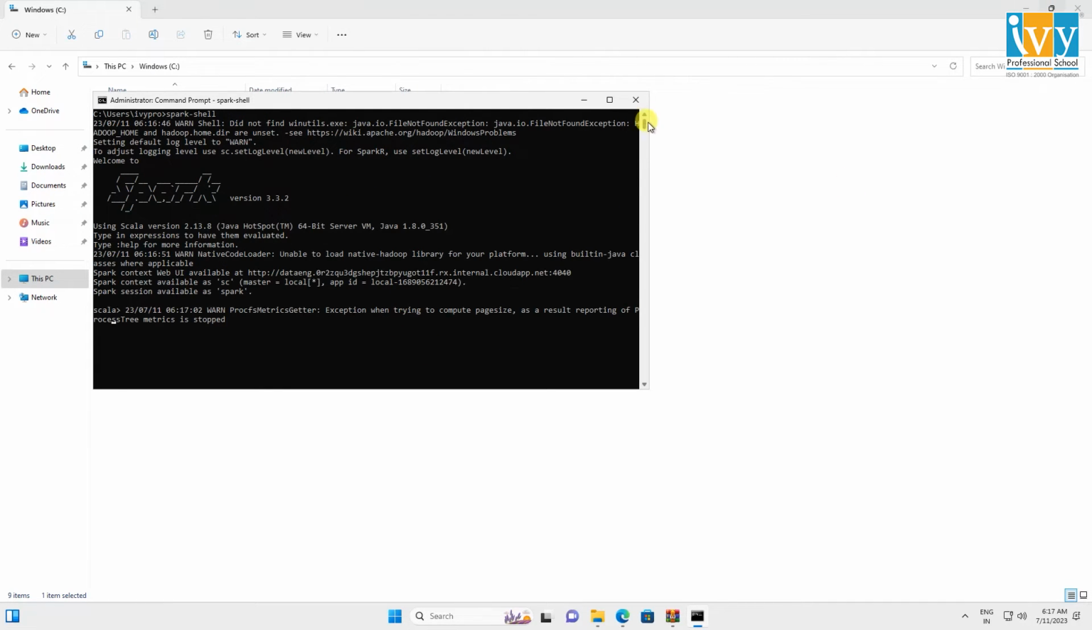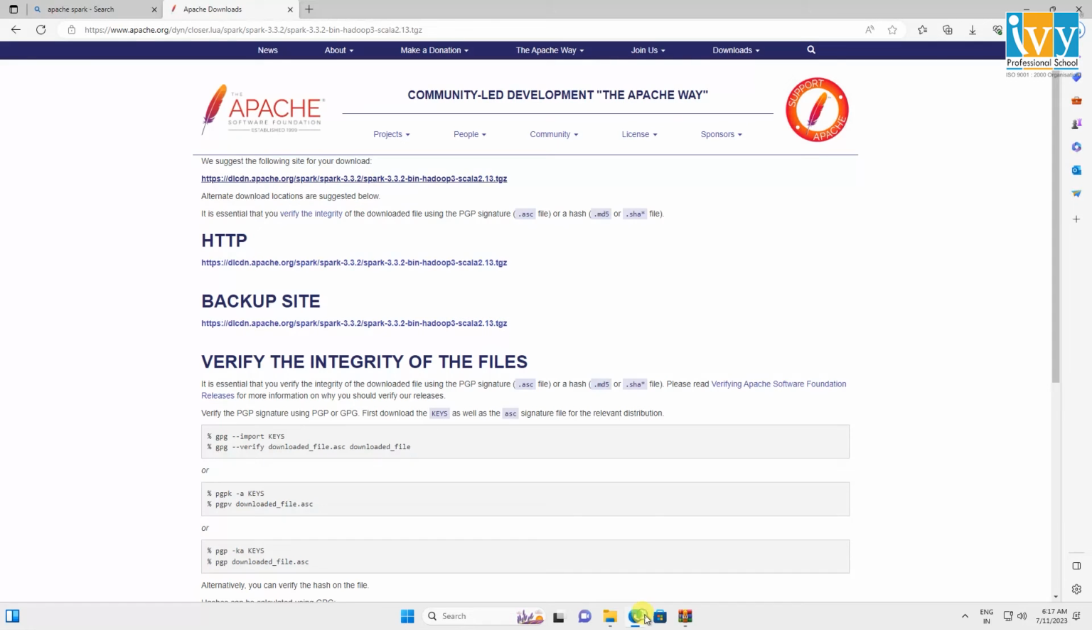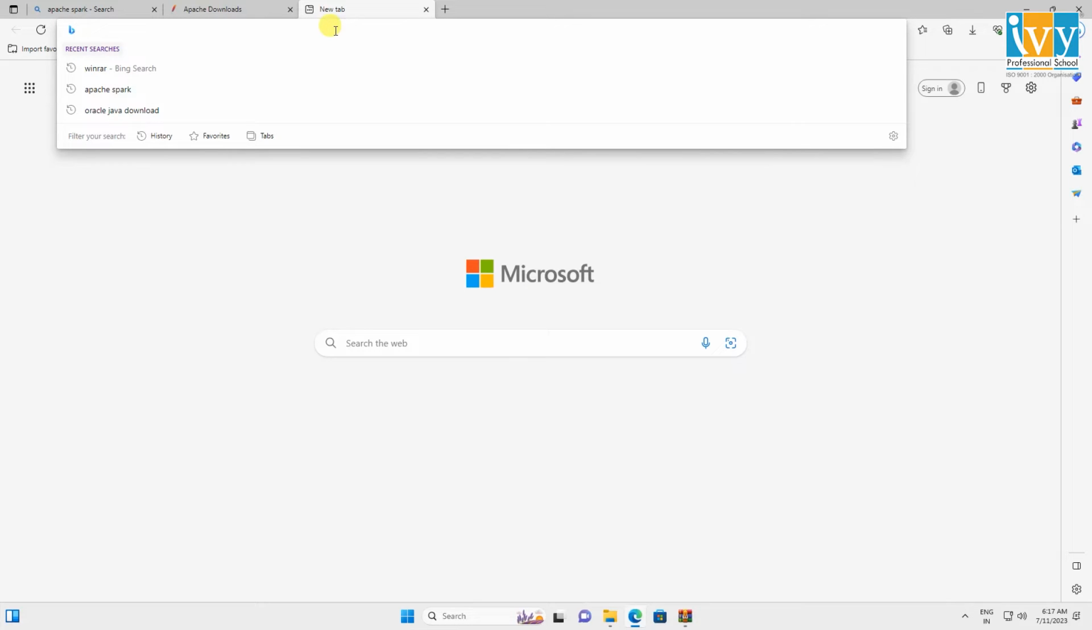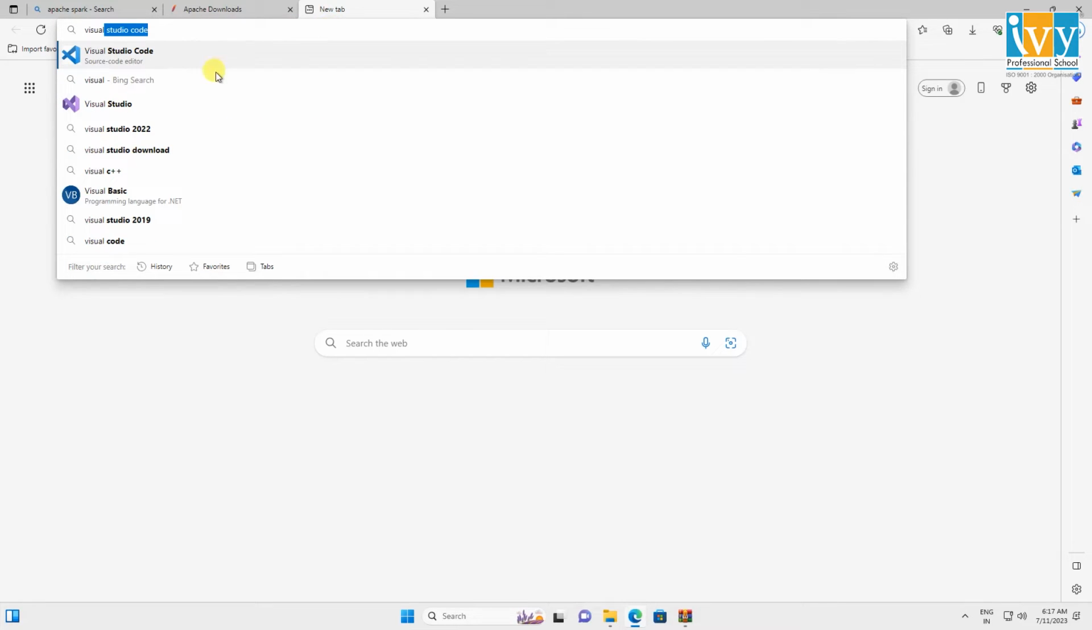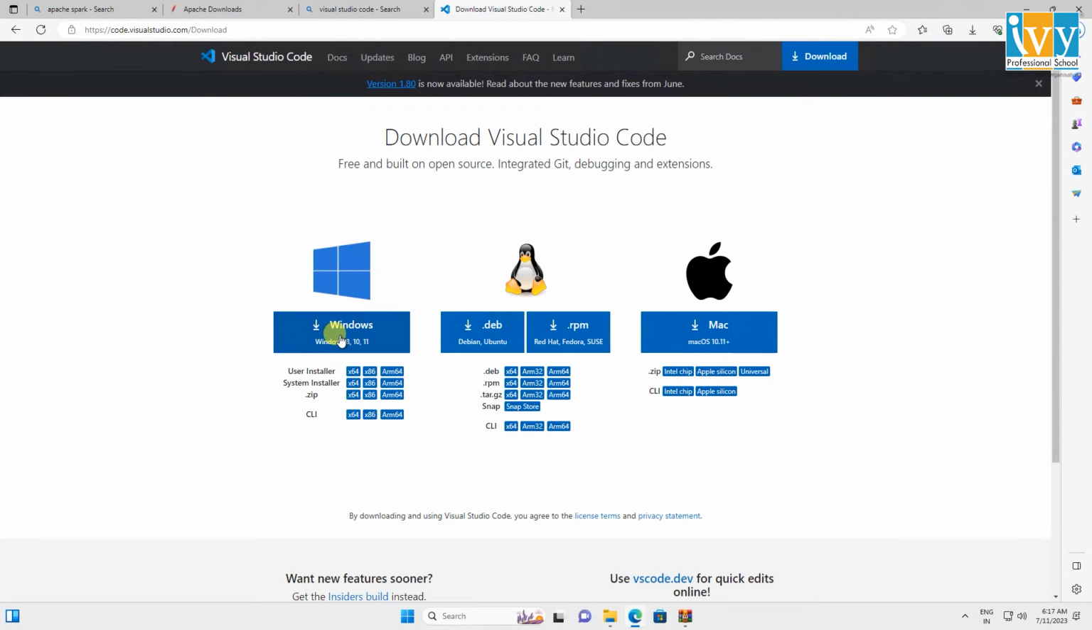To integrate Spark with Python, you can either install Anaconda or use VS Code. In this demonstration, I will be using VS Code. Open your browser and search for Visual Studio Code. Then click on the download link to download and then install it.